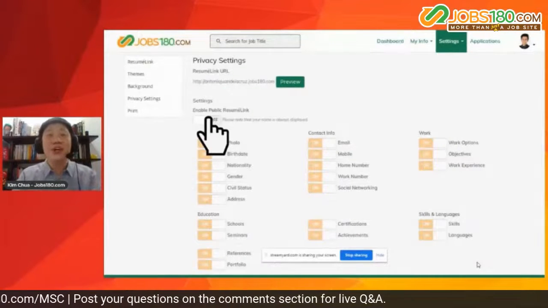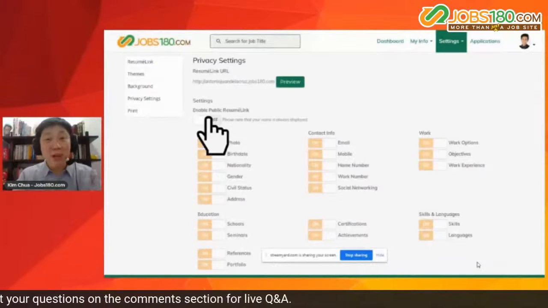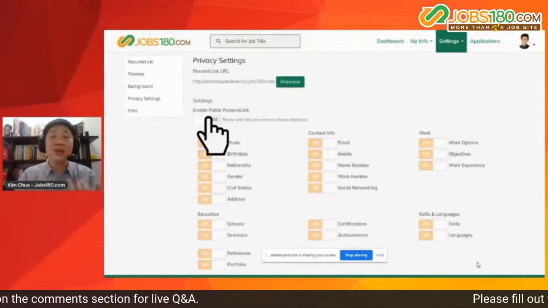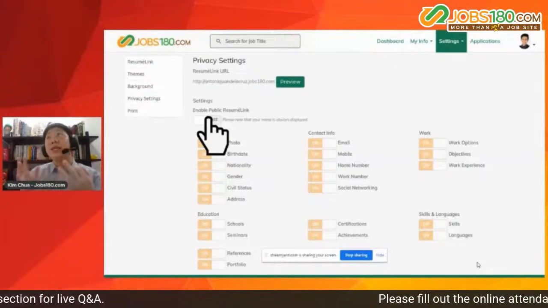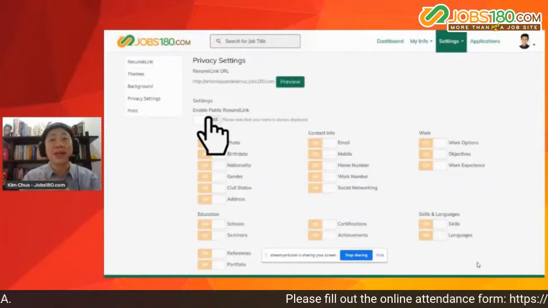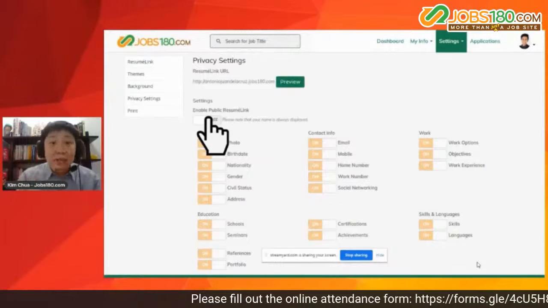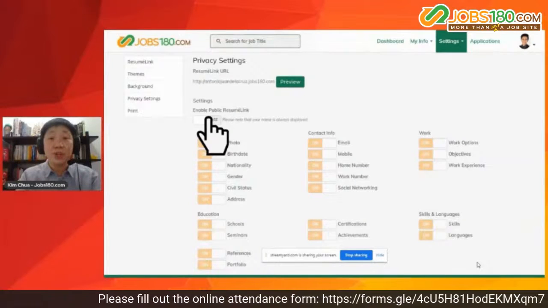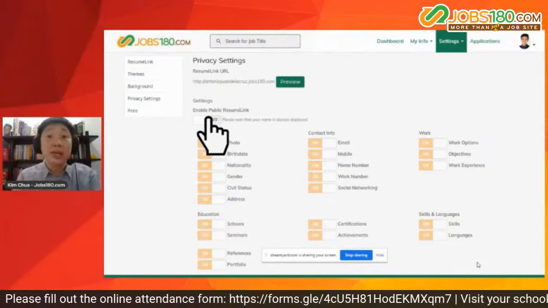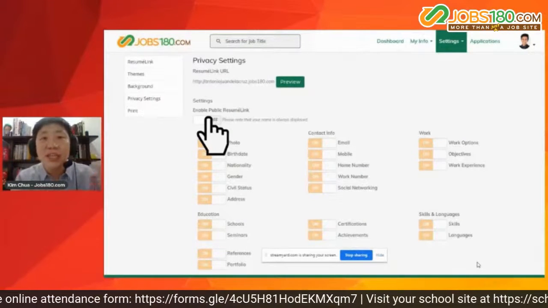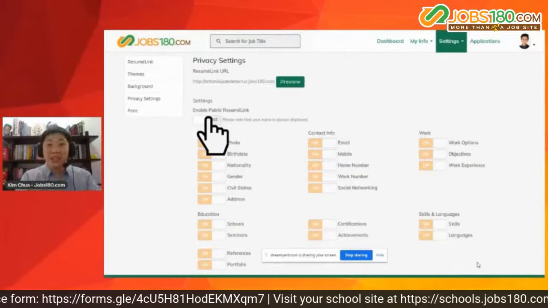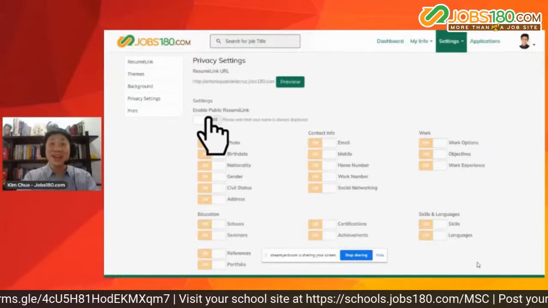Ang maganda pa rito, real-time update yan. Halimbawa, today, you decide not to show your birthday, your address, and references. And then 5 minutes later, you decide, sige, pakita ko na nga birthday ko. Turn it on. Real time. 5 minutes later, the moment you save your settings, lahat ng binigyan mo ng resume link, updated na rin sila real time. As in real time. Di ba? Ayos, di ba?